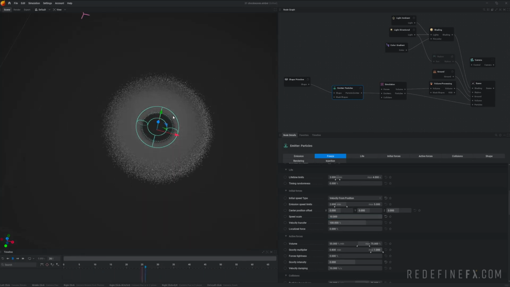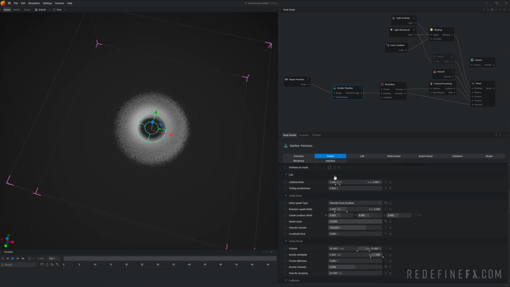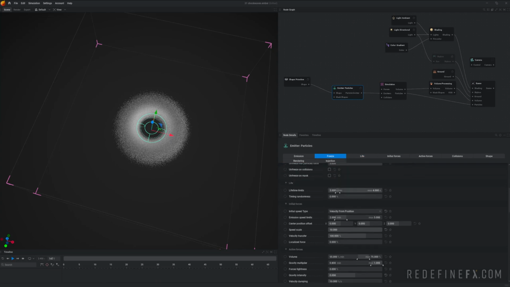And now they shoot out like this, which is perfect, but I just need them to die sooner. So under life, I just want them to be alive for a brief moment. So I'll drag this range all the way back to only about 0.3 seconds to maybe about 0.453. So they're only alive for this brief moment.